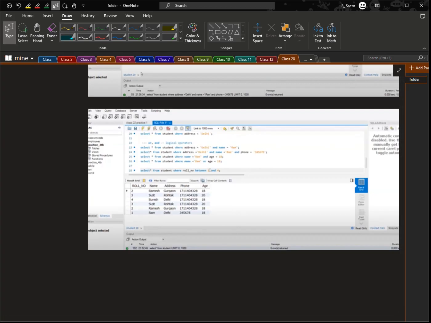Or if you want to find a range, you can write select from student where roll number between 1 and 4. It will show all the results between 1 and 4.